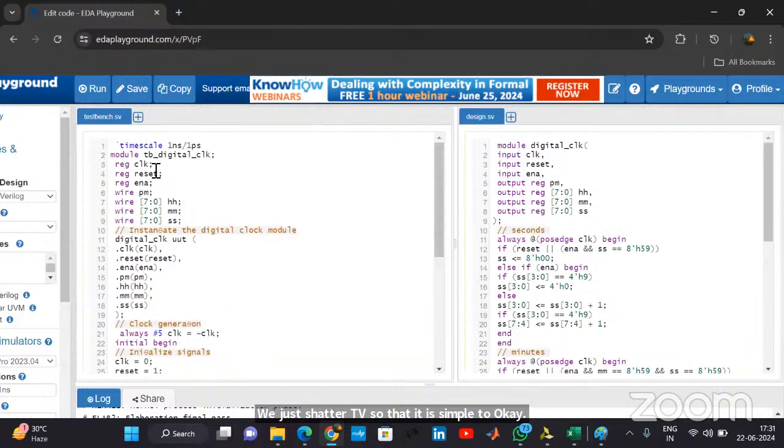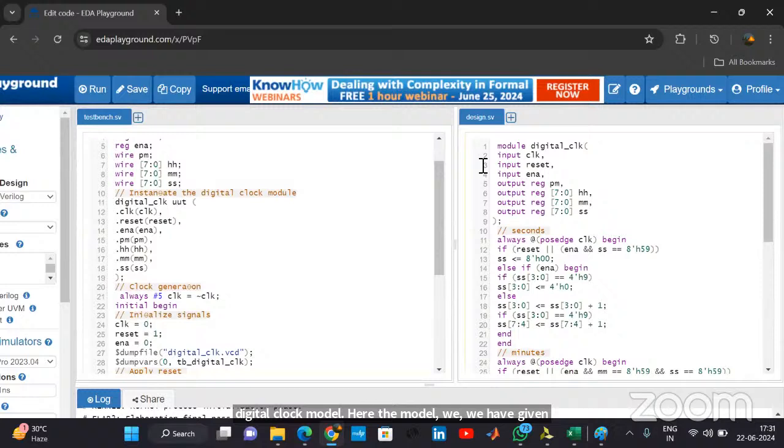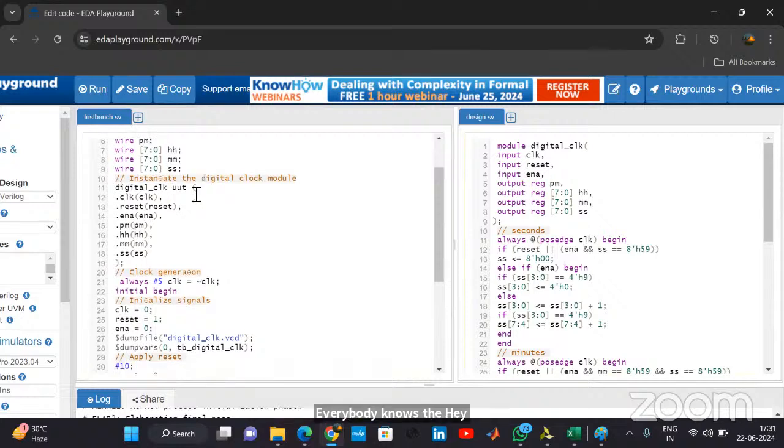We'll give the inputs: clock, reset, and register Y, and we will instantiate the digital clock module. Here the module we have given is digital_clock. We'll instantiate the same module here. Everybody knows instantiation, right?